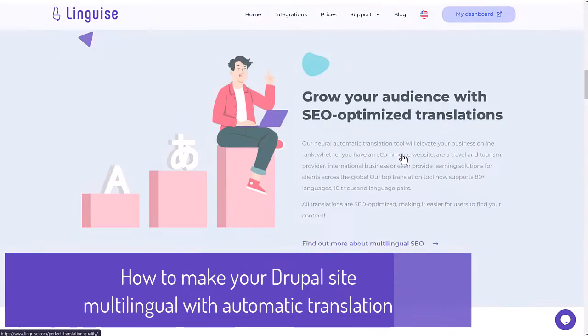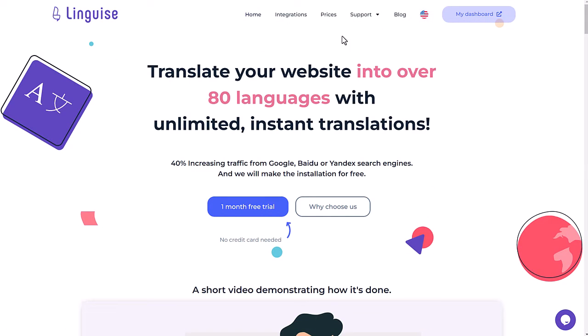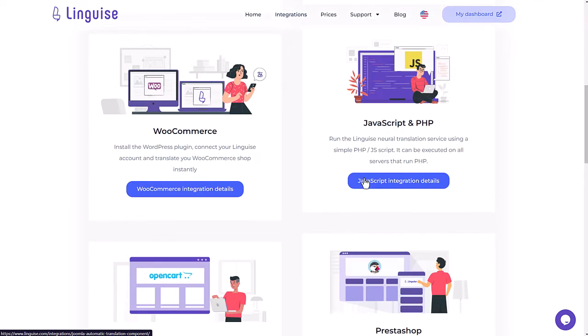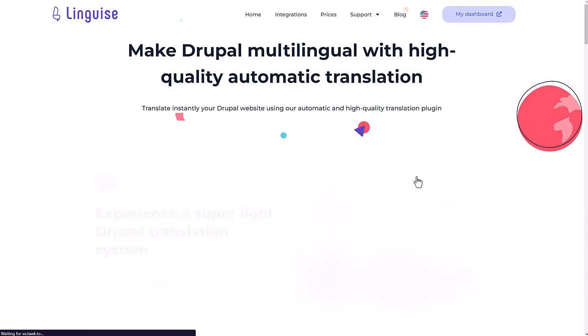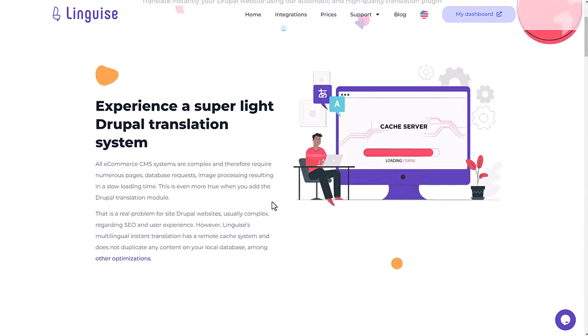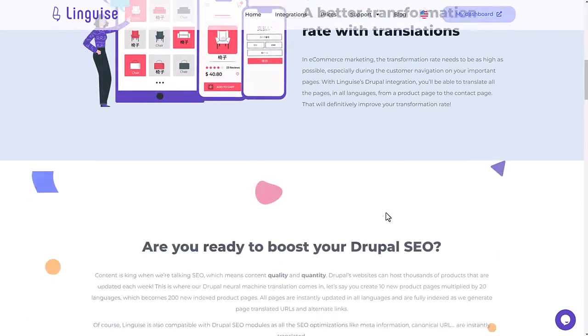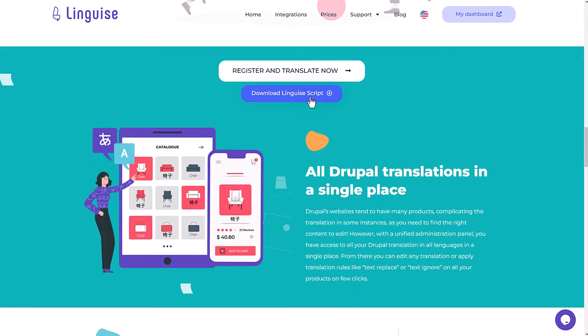Today, I want to show you how to translate automatically 100% of your Drupal website using our PHP and JavaScript script. We'll be using our tool, Linguise, which is a software as a service, or SaaS. This means that the translation tool will be directly connected to your website, and it will detect any new content that is added or updated, and a new translation will be available instantly.